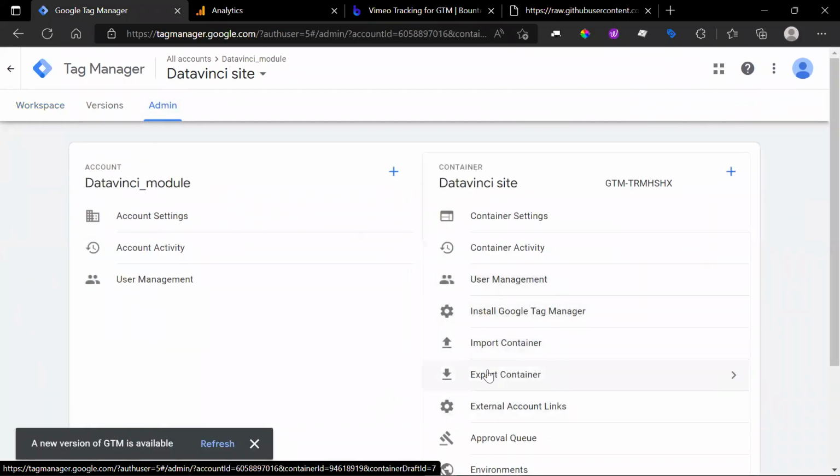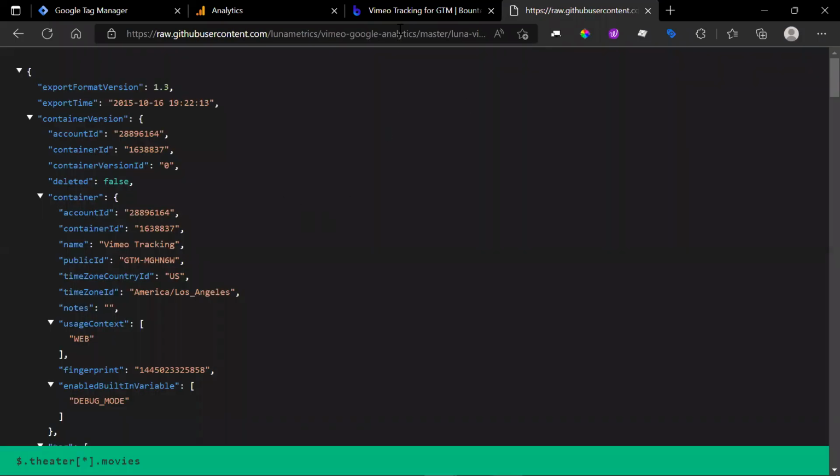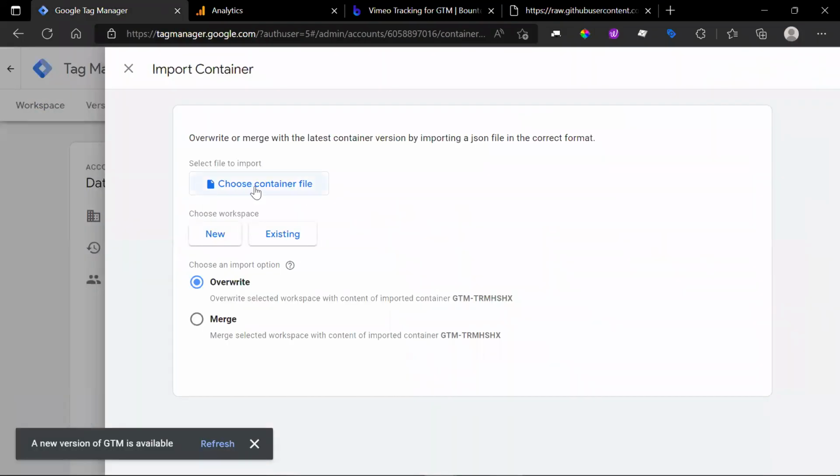And here you can see there is a container. This file is nothing but a container that you have downloaded for Vimeo videos. So you will just import a container here and choose the container file that you downloaded in your location, and then choose a workspace according to your will.